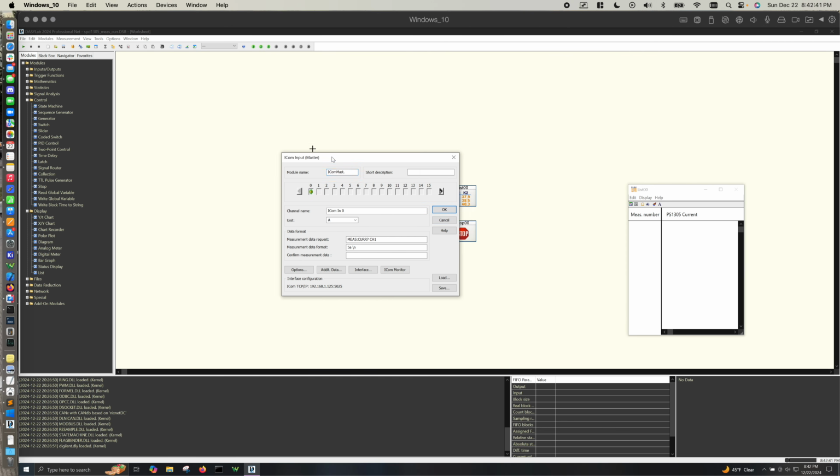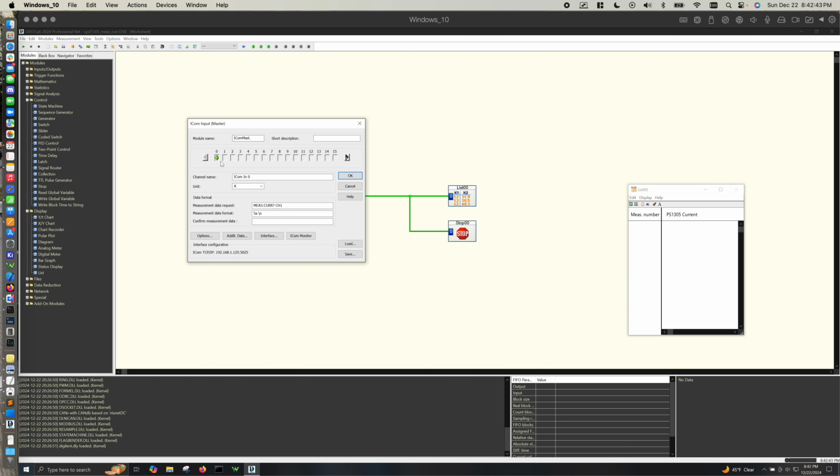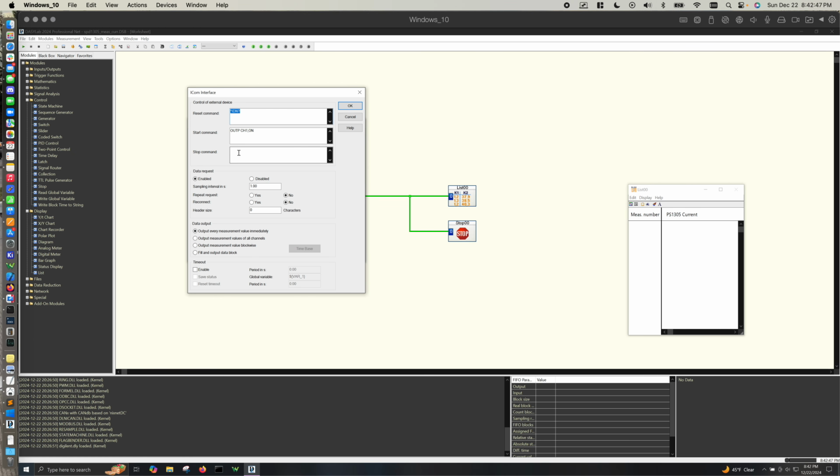So for this particular worksheet, I've changed the start command to be the power on, or channel on command. I don't want this worksheet to turn it off again, so I have no stop command. The reset, start, and stop command are all optional. You don't have to have these.